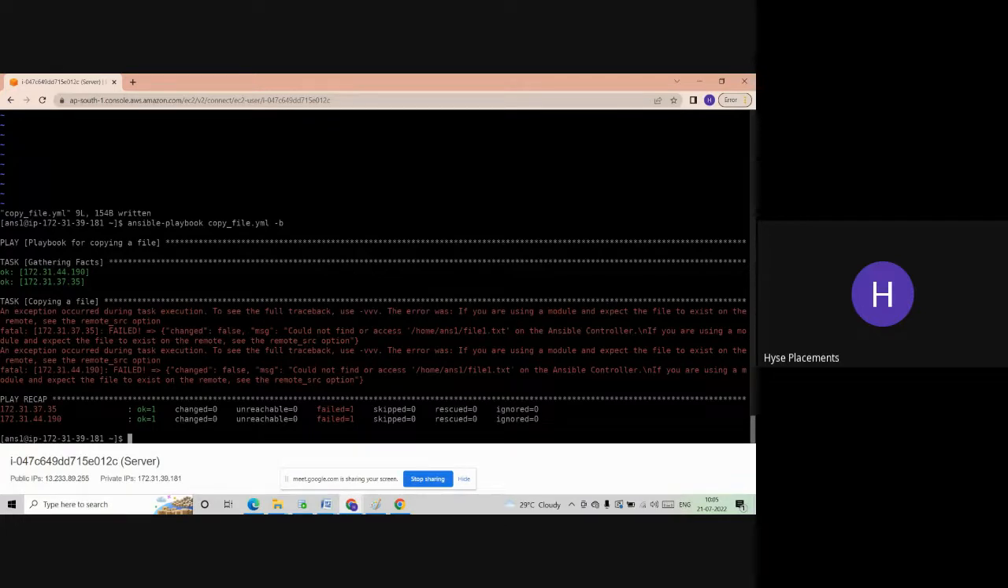An exception occurred during task execution. To see full traceback, use -vvv. The error was: if you are using a module and expect the file to exist on the remote, see the remote_src option. Message: could not find or access /home file1.txt on the Ansible controller. Okay, let me check file1.txt.